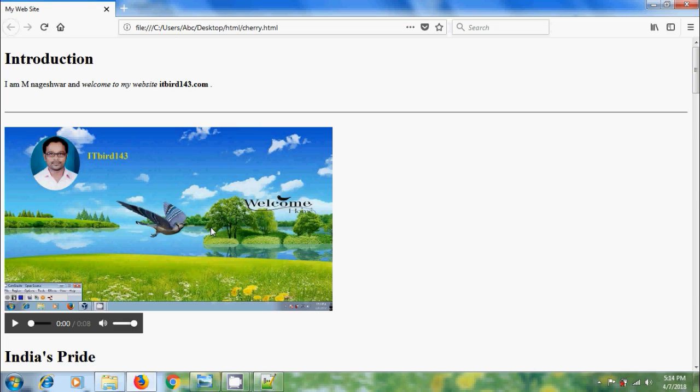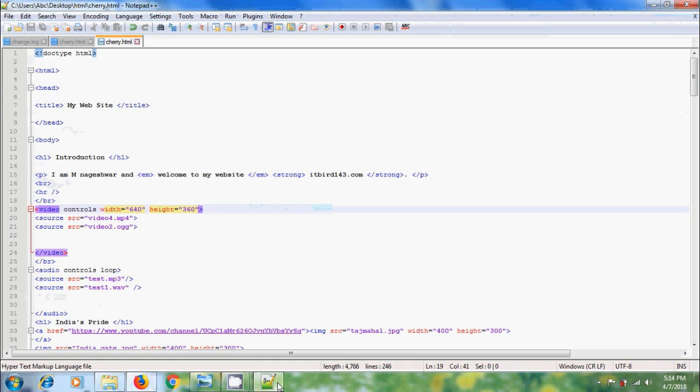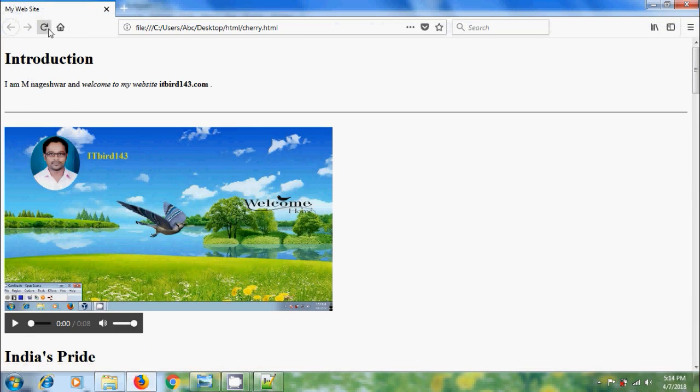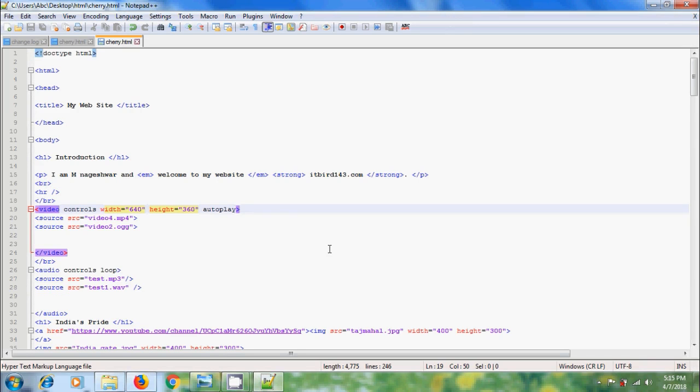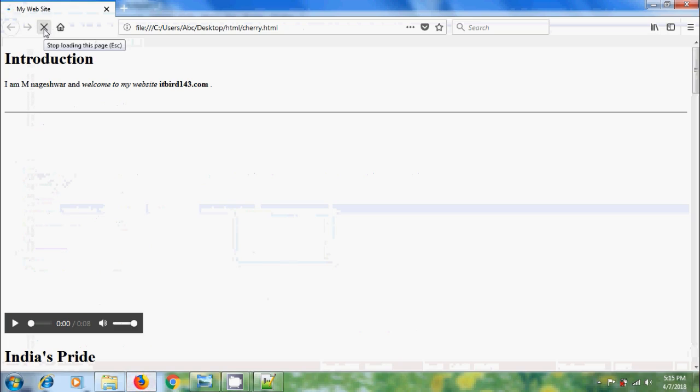For automatically play the video when the web page is loaded, please add autoplay option and save the HTML. Come to web page, reload. It will automatically play the video whenever web page is loaded. And to play the video over and over again, we need to add loop attribute. Please save the HTML, come to web page, reload it.